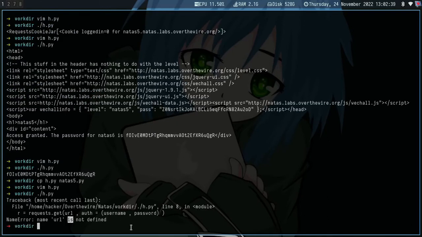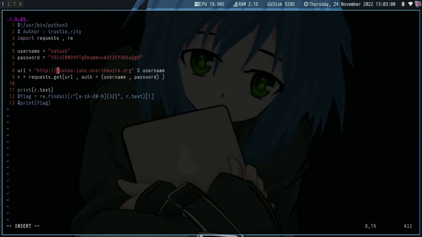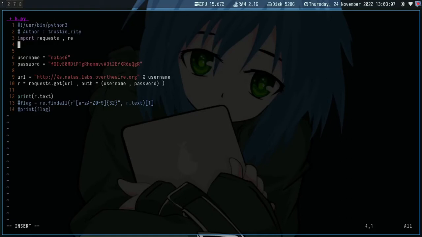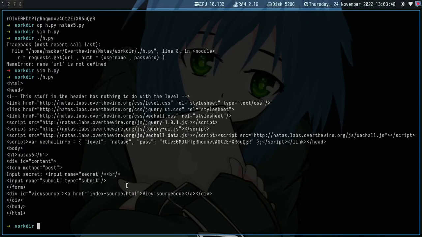We get that URL is not defined, so let's go back and get the URL here. So from there what we can try to do is format the HTML that we get back. So we can say from beautiful soup 4 import beautiful soup. Now from there we can say that content equals to beautiful soup, and what you want to specify is the r.txt, then the html.parser. Then we want to print out the content there, and we get that we are told to view the source code and something of sort.